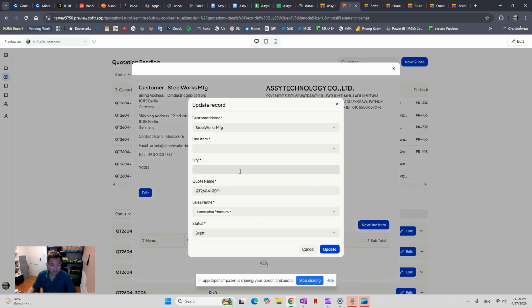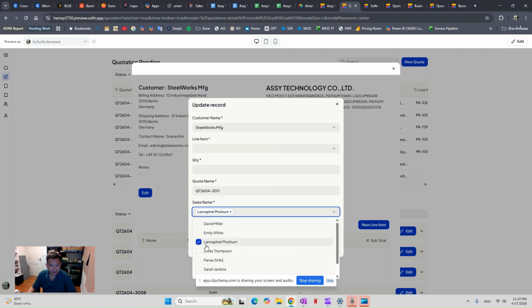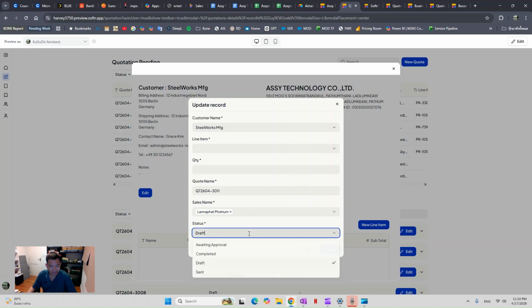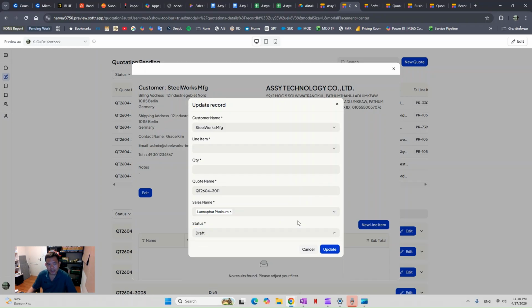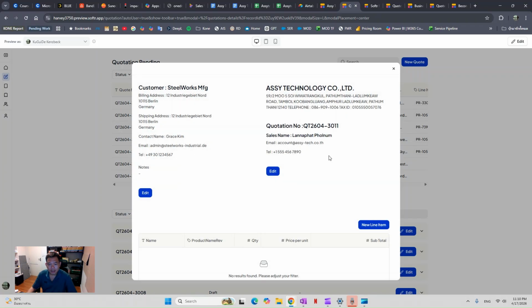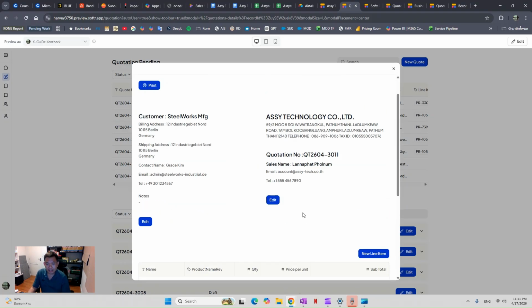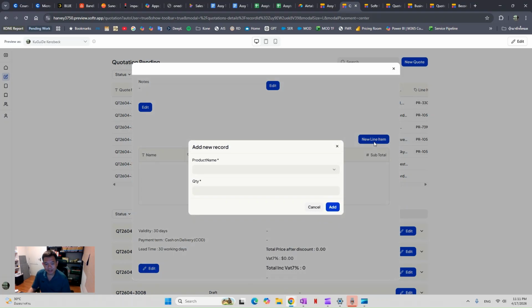Also, you can edit some of the same things there. You can edit a salesman. You can select the new sales guys, and also you can select the status of that one. So I'm not touching that yet. But the intention is that if you already have the customer database, you select the right one. What you need to do is just add the line items here.